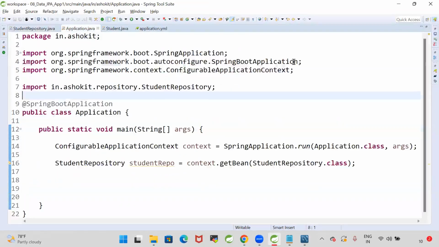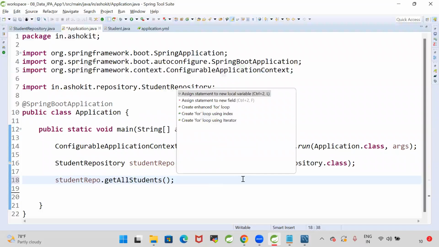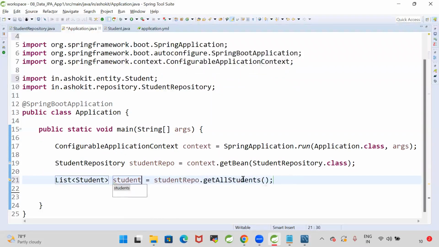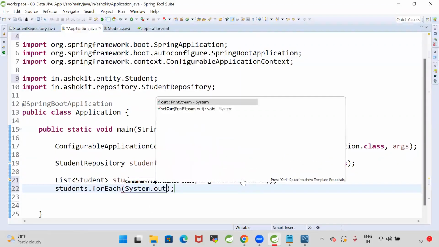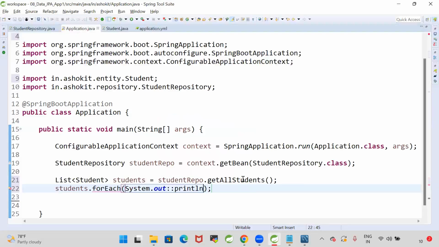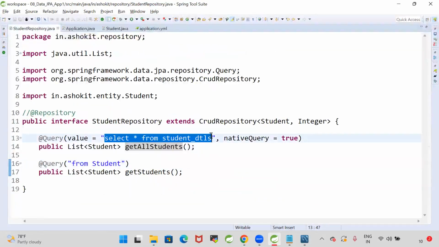Now let's execute this. Let's call this studentRepo.getAllStudents. It is giving all the students data. Let me print it. students.forEach(System.out::println). I'm calling the getAllStudents method. So it is having a native query.